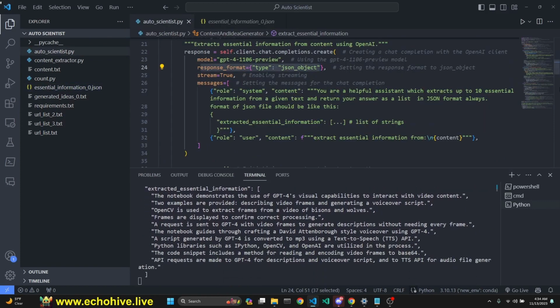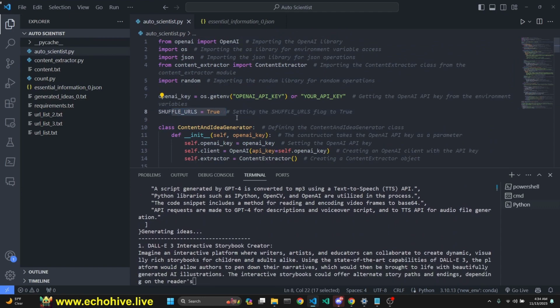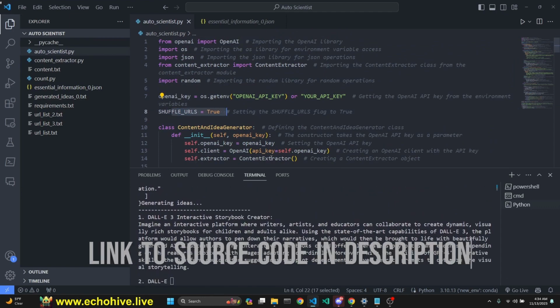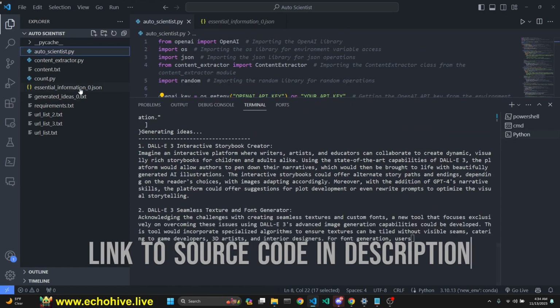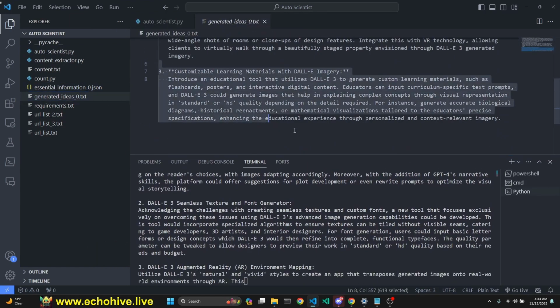By the way, I am allowing shuffle. So each time you run, the list is actually shuffled. You can set this to false if you want them in order. So it first extracts the essential information and then generates the ideas and writes them to file.